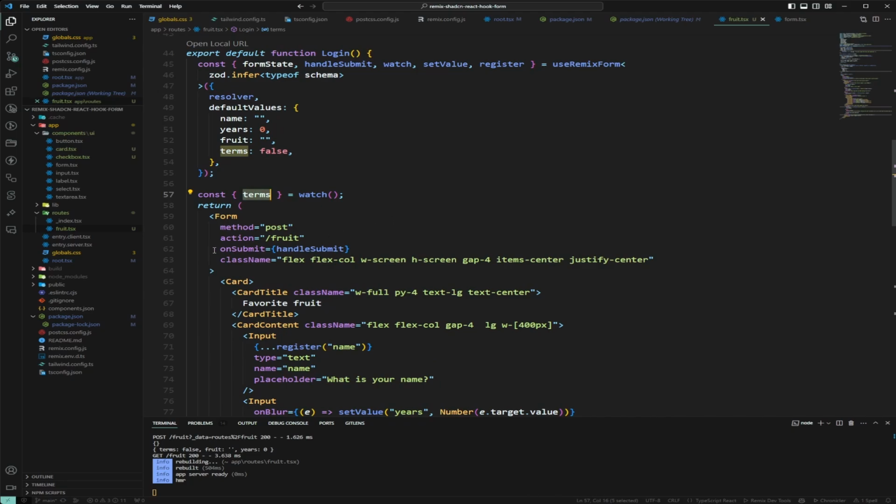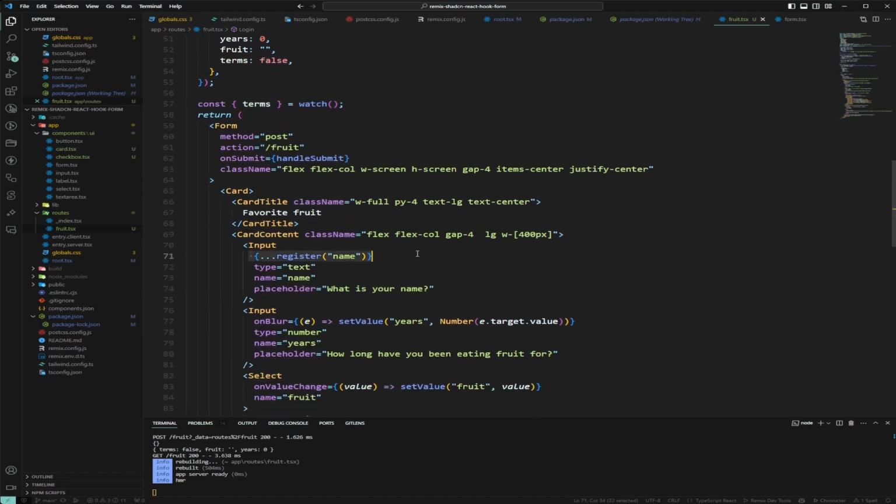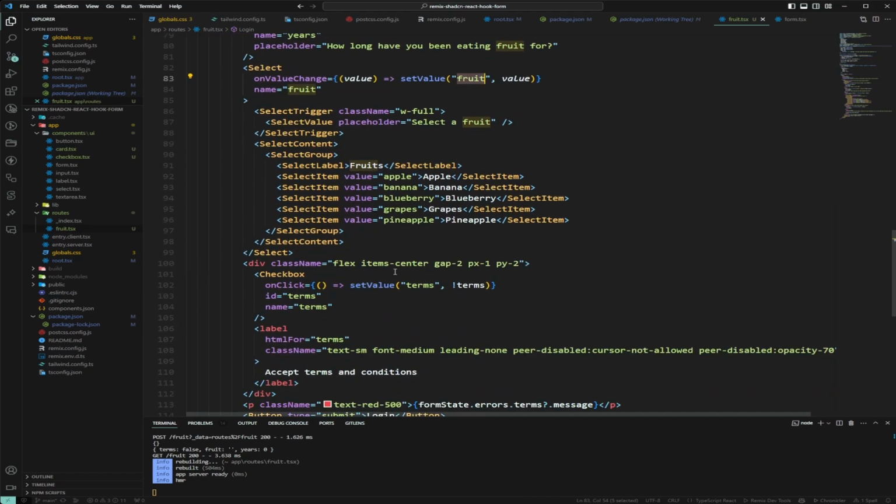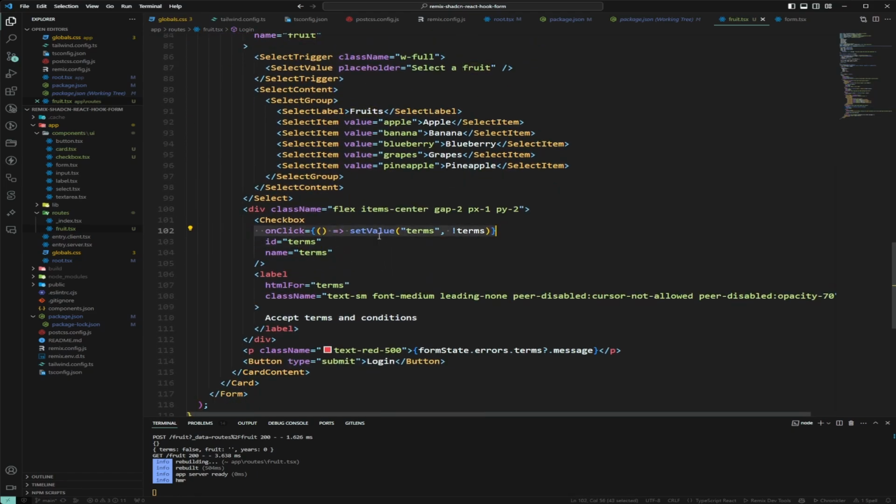And what we're going to do here is register the name input because it's a normal text field. On blur of the other input, we're just going to set the number of years to be the number. And on the select, we're going to set on value change to set the value of fruit to whatever this value is. So whenever a user clicks on the select option, it's going to set that as the current fruit. And on the checkbox, whenever it's clicked, we're going to change the terms to whatever it wasn't before. So basically a toggle. And then we show the error here on terms if we have an error that's supposed to be shown. So let's see how that works in action.